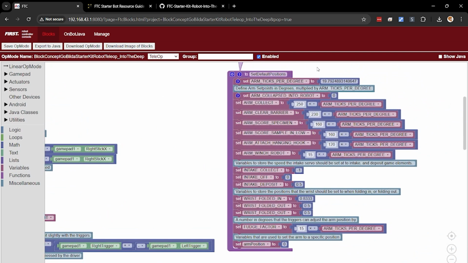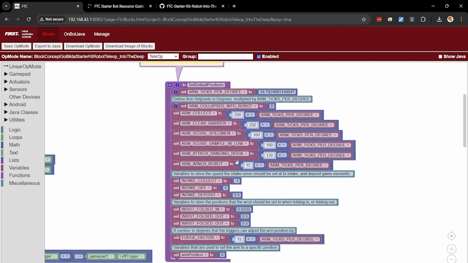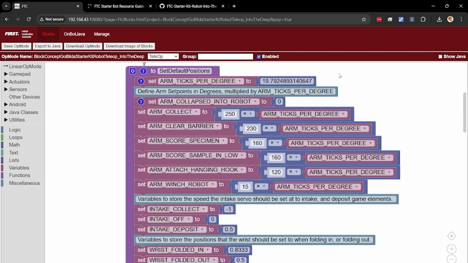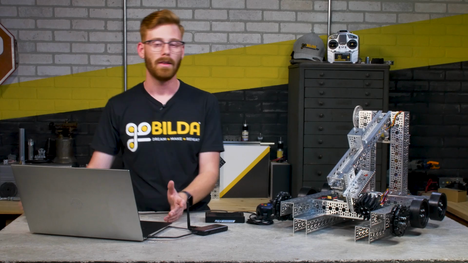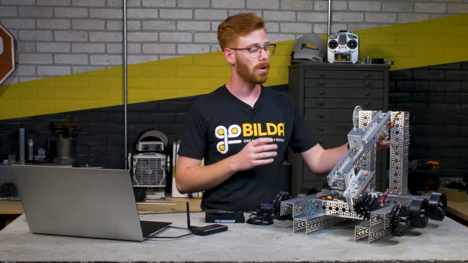Moving into our set default positions function, we have a bunch of different variables that we're creating. So we have set an arm collect variable to this specific number. Let's move through these one at a time. The first one we find is our arm ticks per degree. This is important because we use our encoder on our arm.